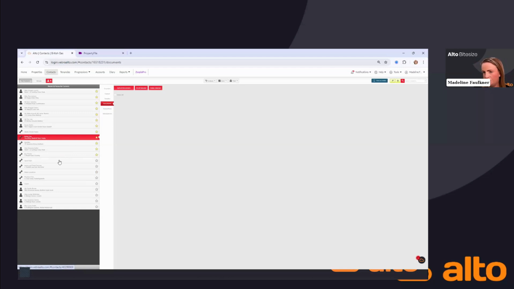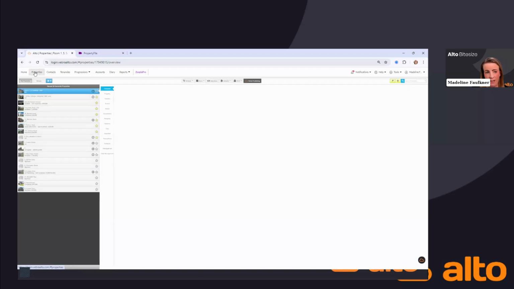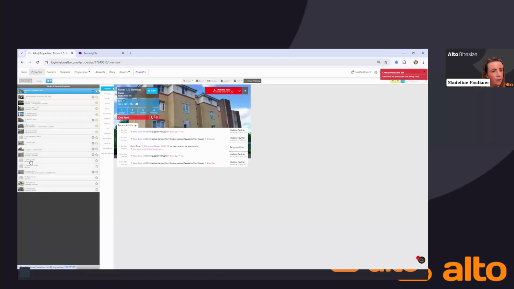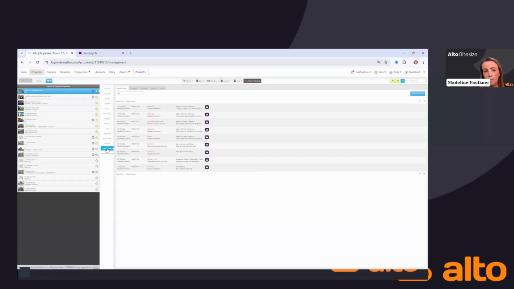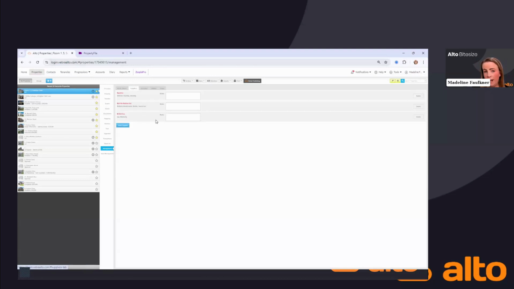Okay. Another way of doing it is through the property. So if I go to the particular property, and I'm on the correct one here, we go to the property and we go to the management, and we go to our suppliers. We can add our favourite suppliers for our properties in this area here as well. So you can see already I've got Sparkles, Bob the Builder and British Gas.